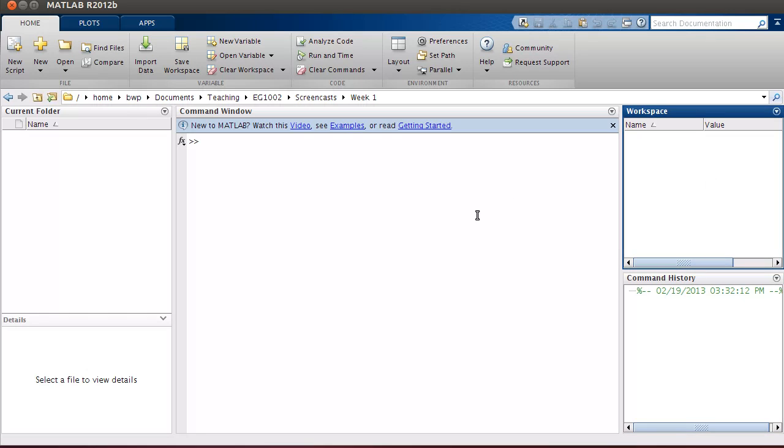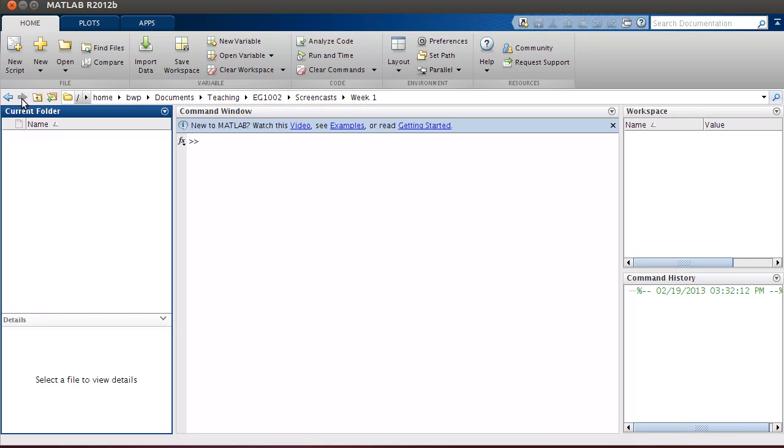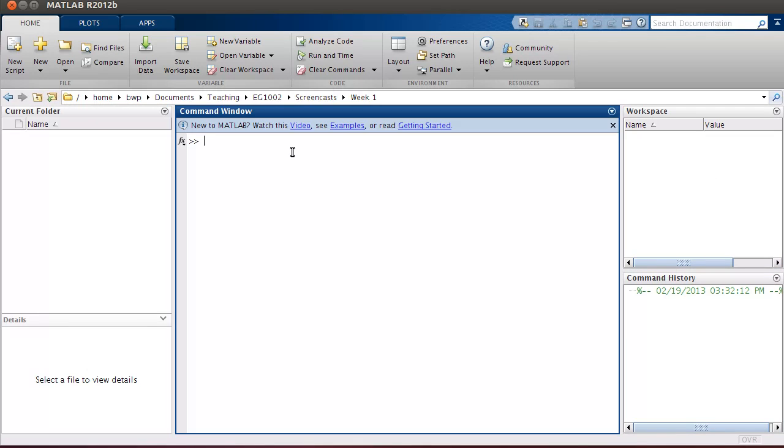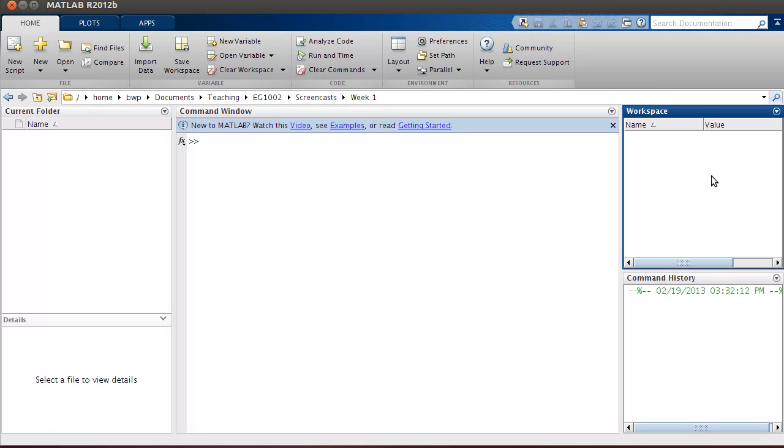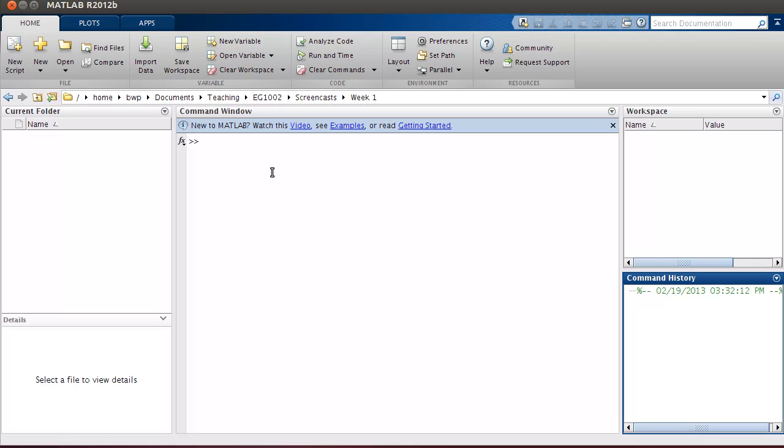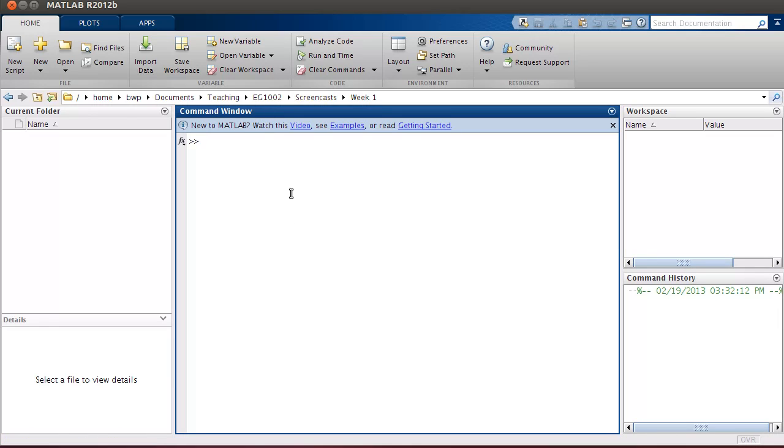When I click on a particular section, you'll notice that the heading highlights in a dark blue color. That means that particular region has the keyboard focus, so if I type on my keyboard it will be directed at this region. If you want to type into the command window, you need to click in it to make sure it is the highlighted window which is the focus of any keyboard input.